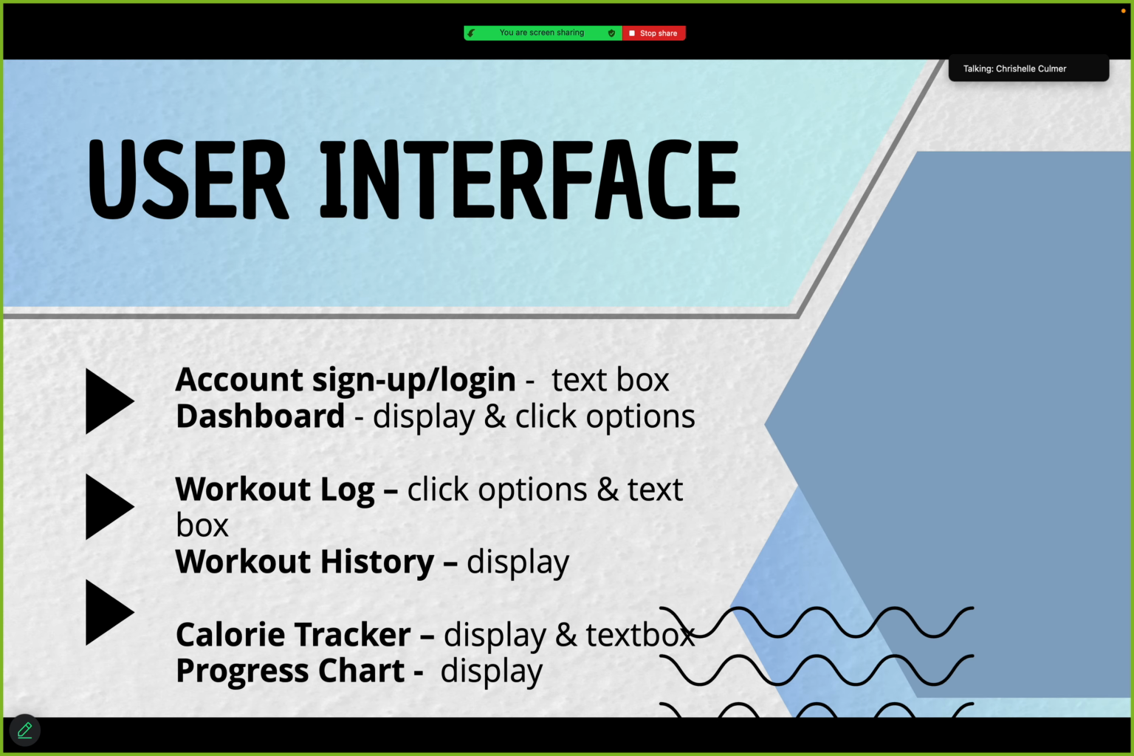So for the user interface, specific screens such as account sign-in and login will use text boxes. The dashboard will have a display and click options. The workout log will have click options and a text box. The workout history will have just a display. The calorie tracker will have the display and text box. And the progress chart will have the display.